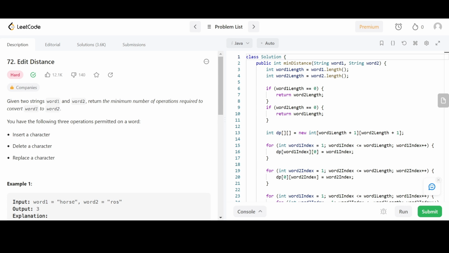Today we will see another Leetcode problem, that is edit distance. It's a hard level question and it's a very popular question, as you can see from the likes. So let's read the problem statement. Given two strings word1 and word2, we have to return the minimum number of operations required to convert word1 to word2. And the operations permitted are: we can insert a character, delete a character, and replace a character.